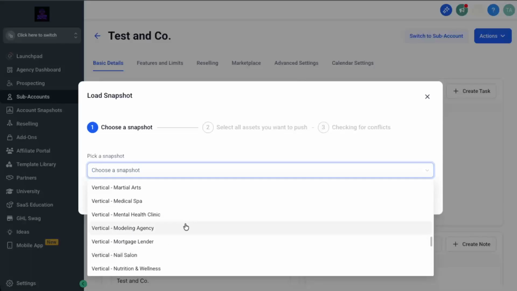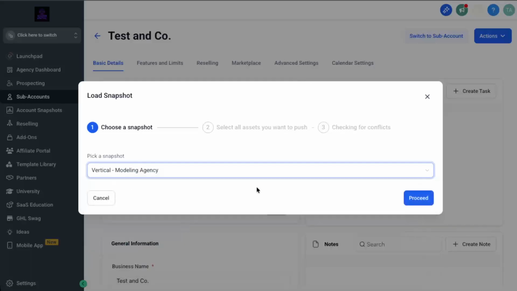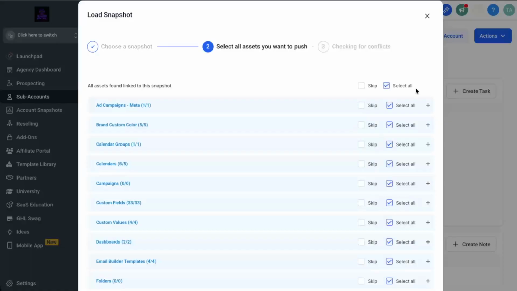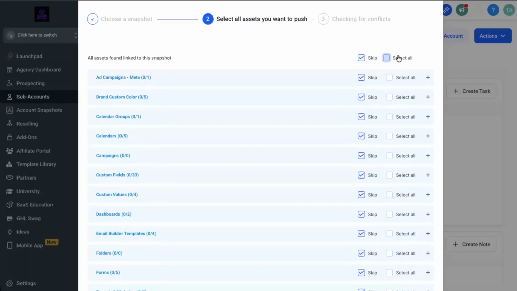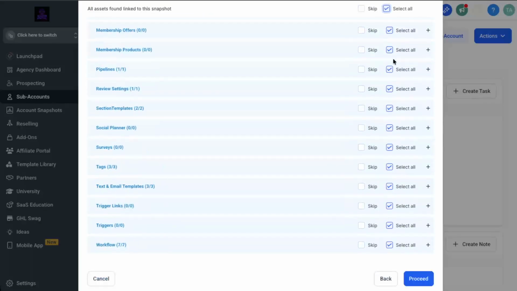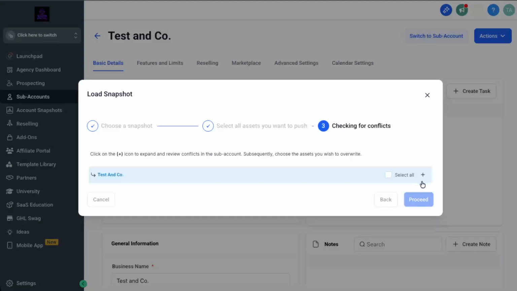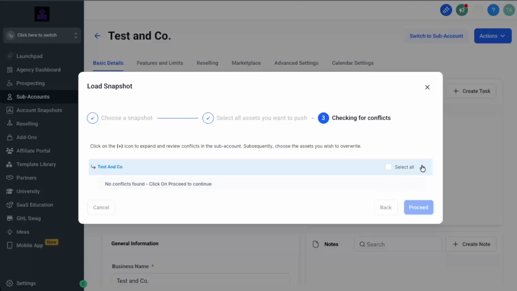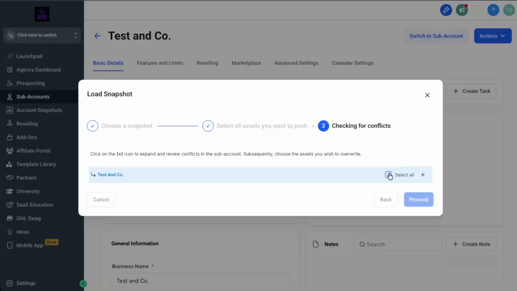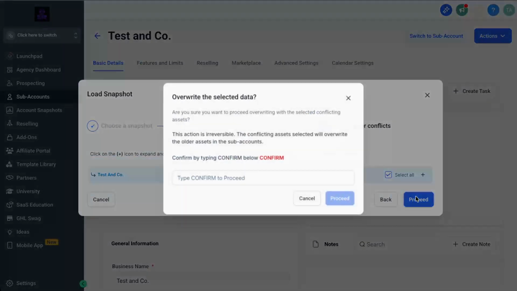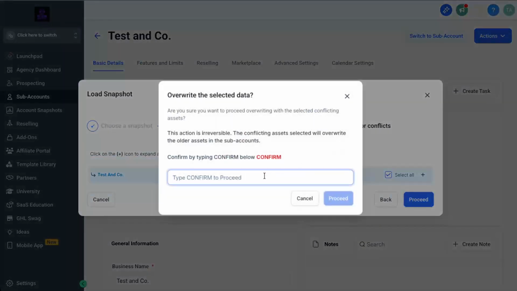If GoHighLevel detects any conflicts with existing assets in the sub-account, click the plus icons to expand each section, review the conflicts, and choose which items you want to overwrite. When you're happy with your choices, click Proceed. To finalize, type the word CONFIRM in all caps into the confirmation field, then click Proceed one last time. GoHighLevel will now load the snapshot into your sub-account, and once it's finished, your new client workspace will be ready to use.